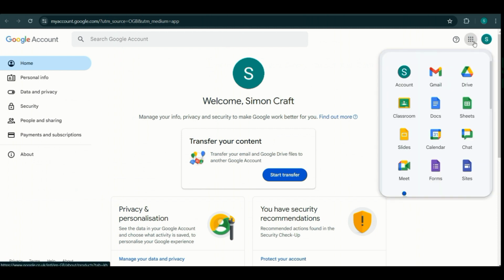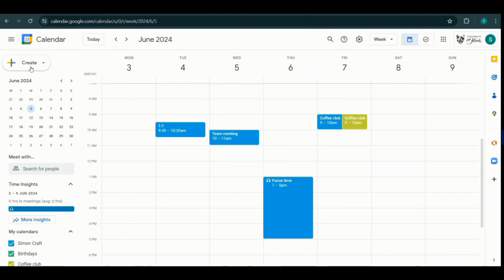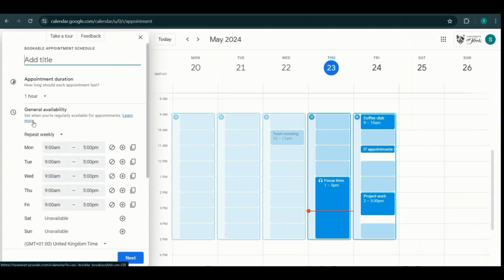To create a new appointment schedule, first make sure you're signed into your Google account. Then open Google Calendar on a computer. Go to Create and select Appointment Schedule from the drop-down menu. Add a title for your appointment schedule. This title will be visible to people booking an appointment with you.